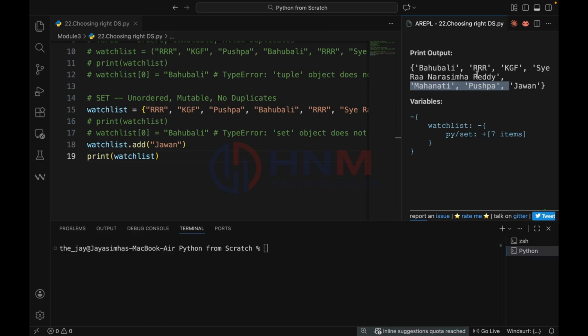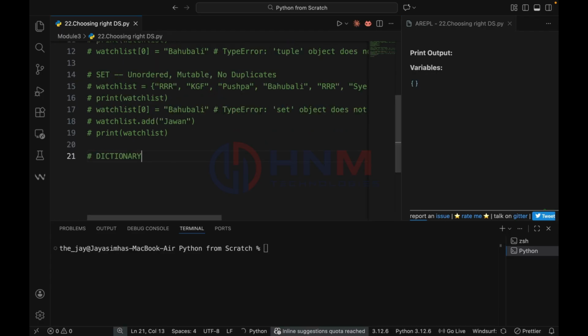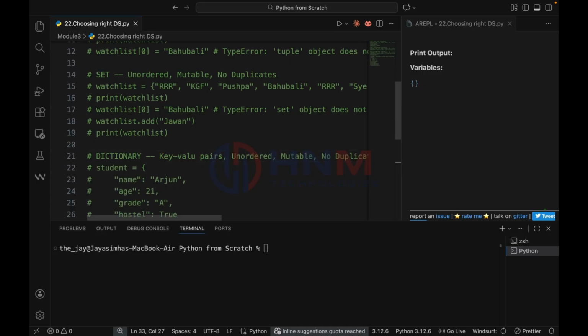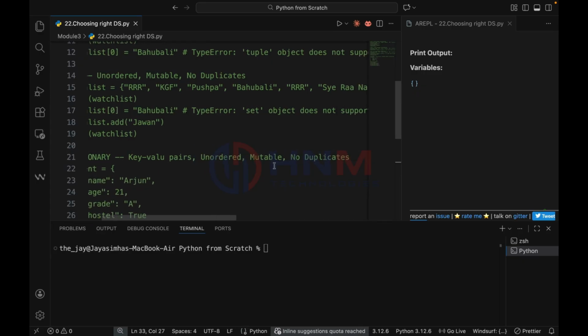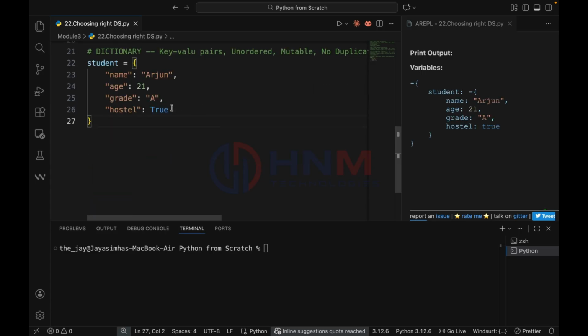So sets are not ordered. I have a dictionary, key value pairs. A dictionary is nothing but a key value pair, and it is unordered, mutable, with no duplicates. So I have a student dictionary, name Arjun, age 21. So here it is a name, label, and the value. Label, value, label, value, label, value.